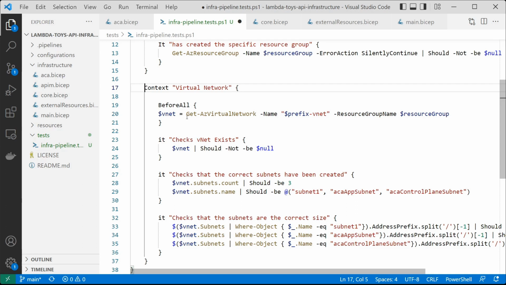Now we could do that every time in the individual test, but obviously that takes time to actually go and run that PowerShell. So why don't we get the object once and use the same object for every test? To do that, we can wrap it in a BeforeAll block, which does exactly what it says. Before it runs anything else, it runs this command. It gets the virtual network, puts it in a variable, and then we're going to use that in the rest of the tests. So the first test is very similar to the one we wrote for the resource group. It's taking that VNet variable and again, checking that it's not null. Pretty similar.